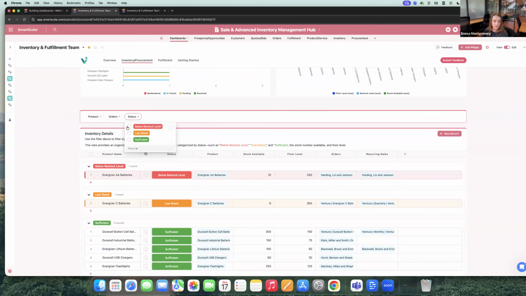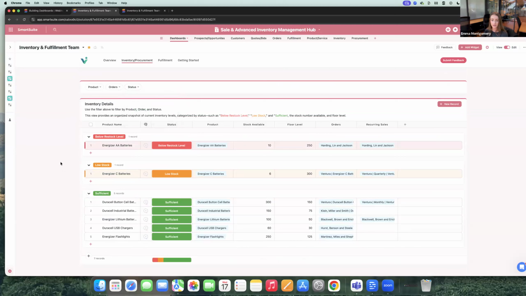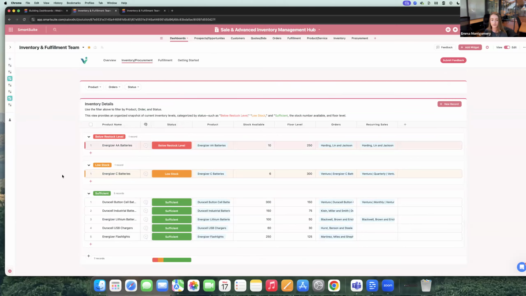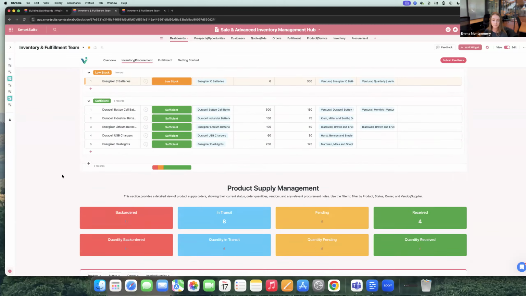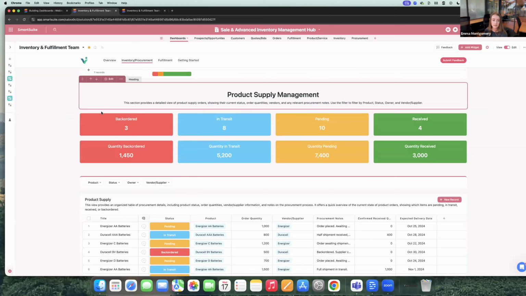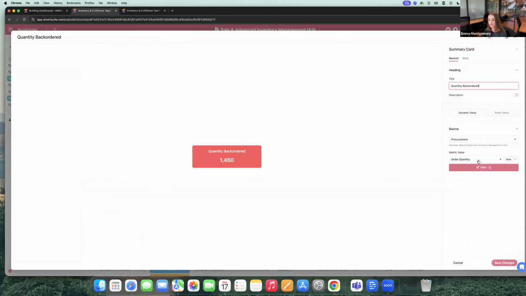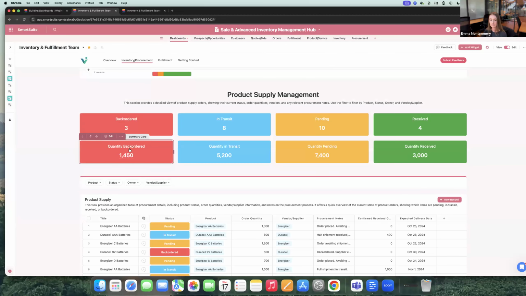Utilizing the filter widget is important as well for this because they could drill into the inventory details and understand information like stock available and the floor level that will then trigger that automation. Another example of having summary cards for not only status fields, but quantity fields. So in this case, this is a numerical value, understanding the total order quantity in the procurement process.